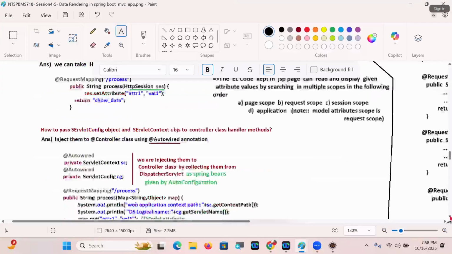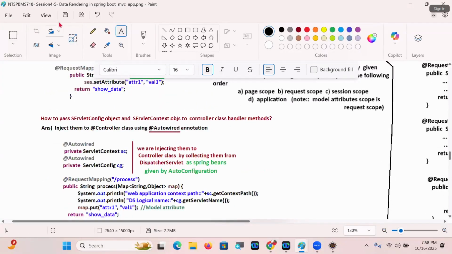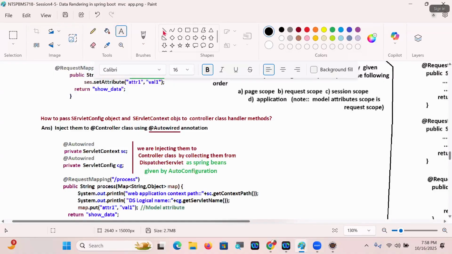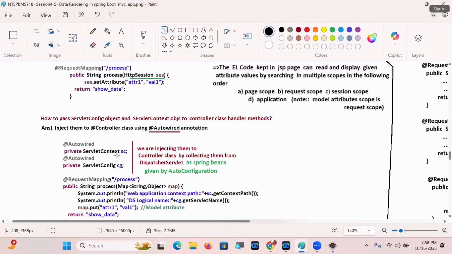How to pass the servlet config object and context object? @Autowired is there, guys. This is my SC. This is my CC.